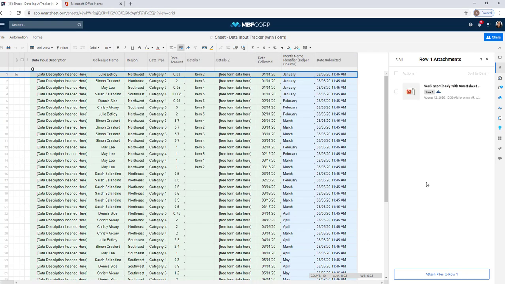Now, you can attach a variety of file types, and this makes it really easy for others that you're collaborating with in your sheet to know where all of this is stored instead of having to search around in cloud storage or bookmark a link.